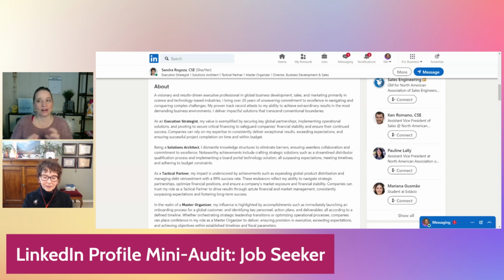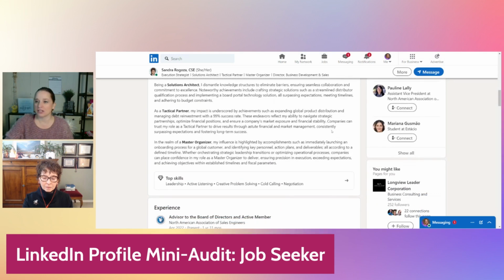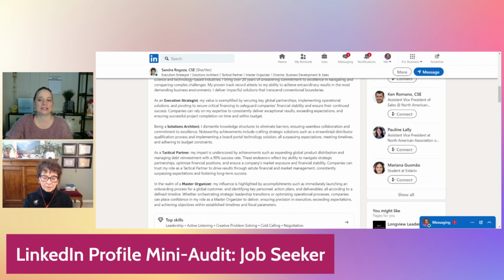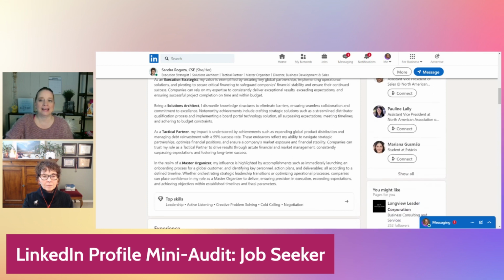So maybe just rephrasing those first 4 lines inside there might be helpful. I'm just scanning throughout here. The only other thing I might suggest adding to your About is something at the end. Right now everything here is focused on business and who you are as an executive and what you bring to a company.